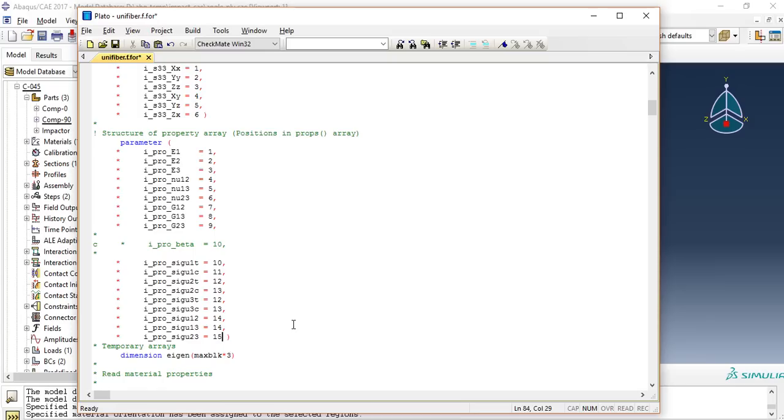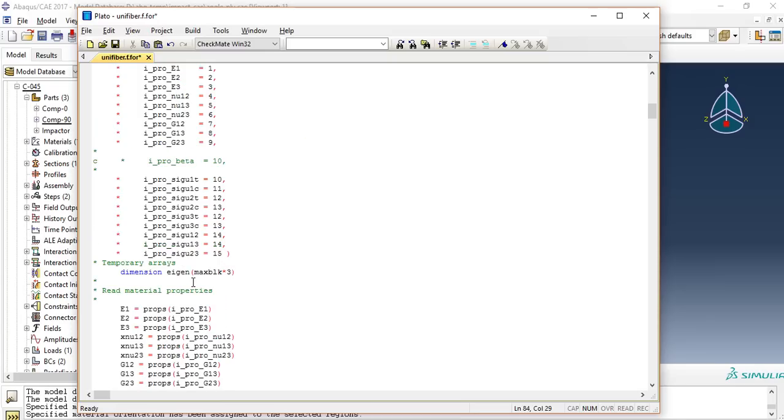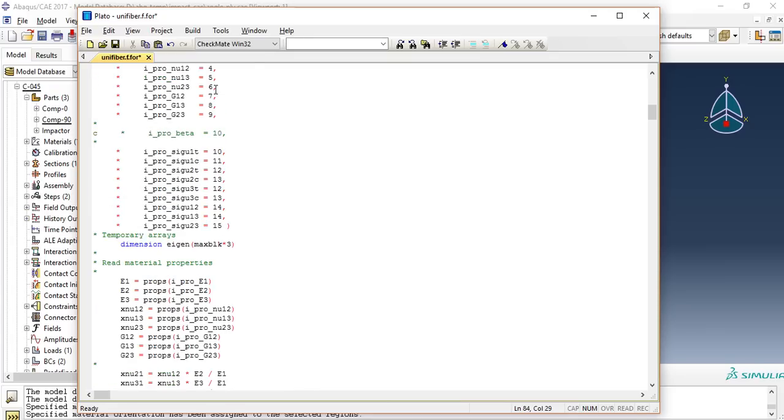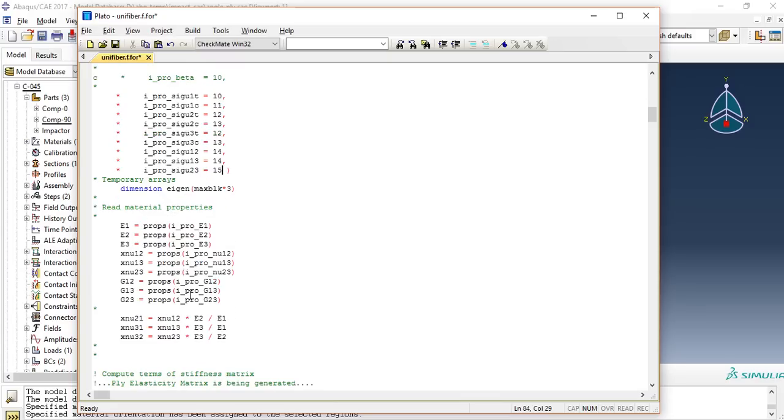This is a temporary array, the eigenvalue matrix, which they have used. Now this will read the material properties. They put these variable parameters here, and PROPS 1 extracts the first property, second property, third property, and so on. The strength will be extracted afterwards.